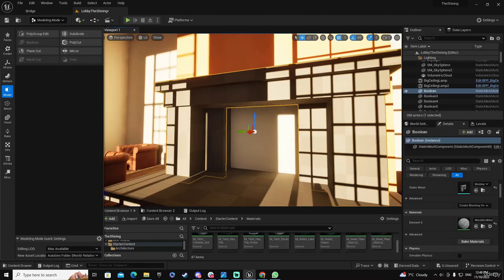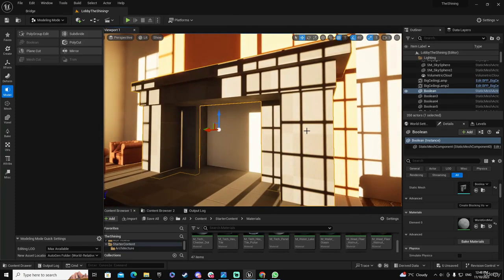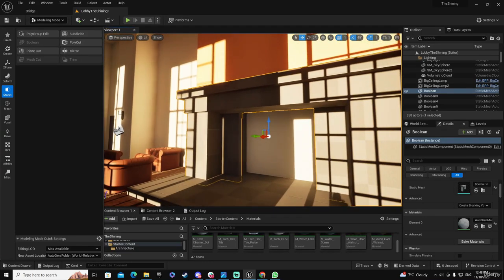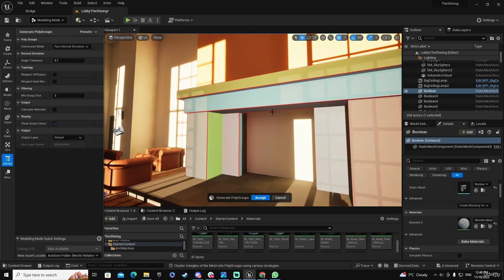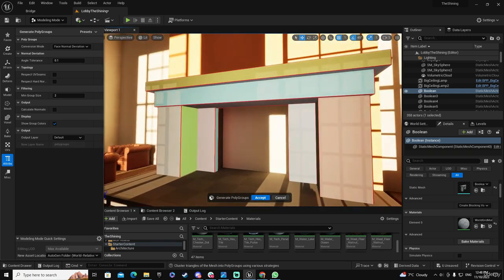So for starting adding the material to this section, I am going to select it first and then go to the attributes. In attributes, the first thing is generate polygroups. As you can see, when we do this, it adds different colors for different sides of this object. I'm going to accept this.